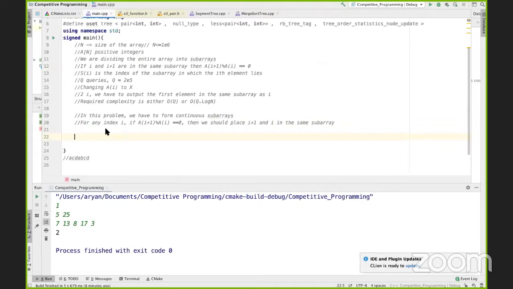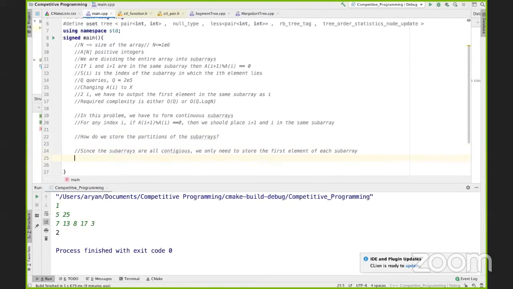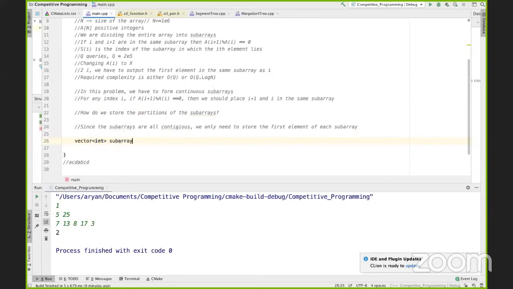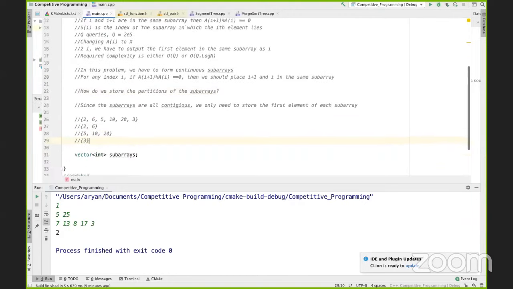Okay, so I'll assume this is clear. Now, how do we do this? First, more importantly, how do we store the partitions of the subarrays? Since the subarrays are all contiguous, we only need to store the first element of each subarray, right? So let's say we have a vector called subarrays, and we have an array, let's say 2, 6, 5, 10, 20, 3. This is our array, sorry. Now our subarrays for this should be 2, 6, then 5, 10, 20, and 3. Okay, these are our subarrays.